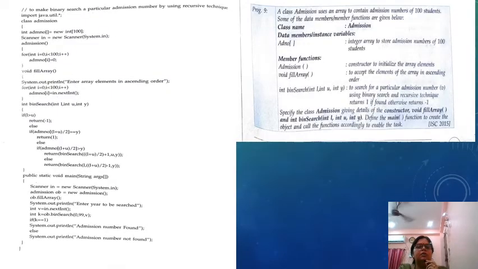Now, this is a binary search for a particular number by the recursive technique. This is also a binary search, how we are going to do it in recursion. See here, the program is there for you all. An integer array to store, a constructor to accept the array in ascending order, because we all know that in binary search we have to fill the array with numbers in ascending, sorted order. So this is the program of how we are going to do it.